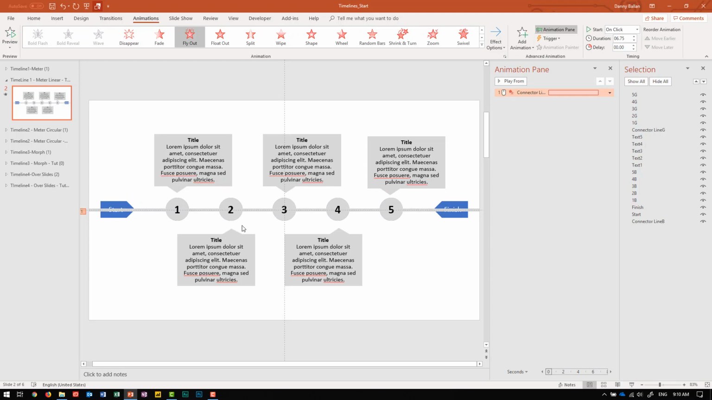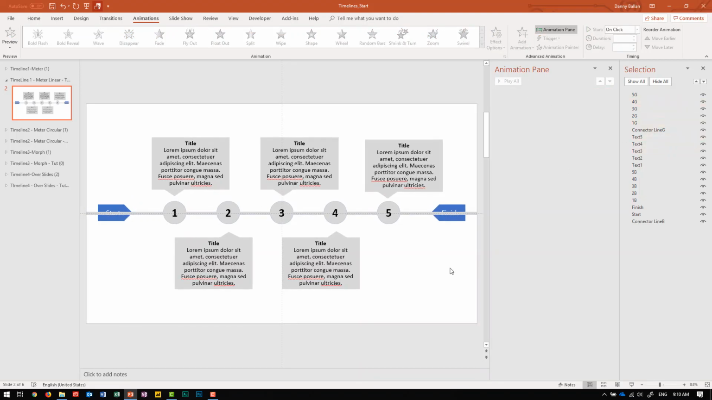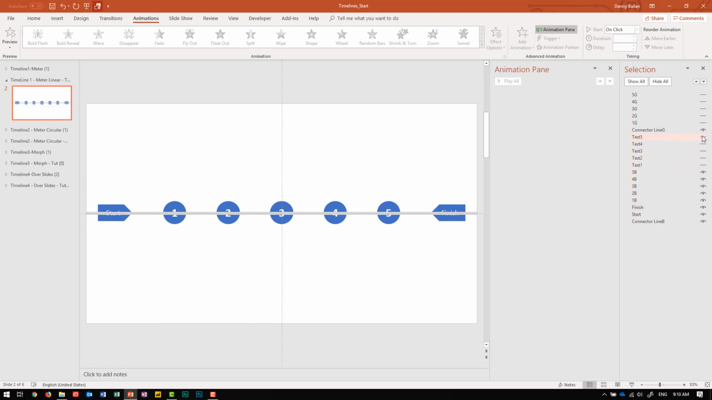So let's do that. And to be honest, there is one other use for the selection pane. When you want to work on something and it's getting cluttered and you have a lot of things on the screen, just go and hide the things you don't need for now. For the moment, I just need the connector line and I need a set of numbers. I don't need everything else. So I'm going to just hide the texts, hide start and finish maybe.